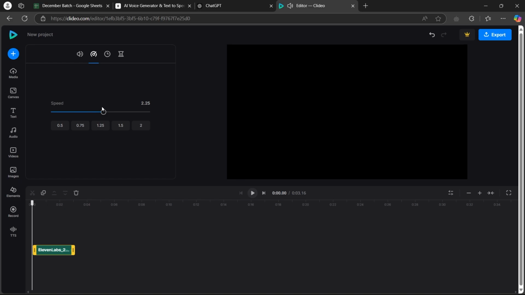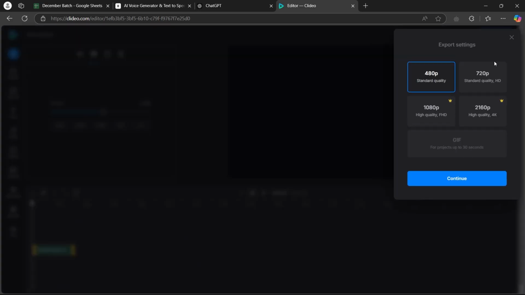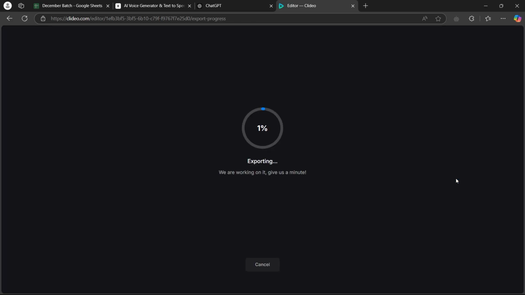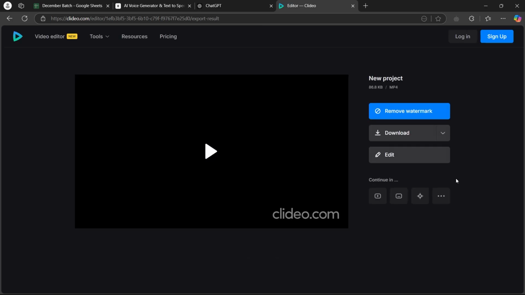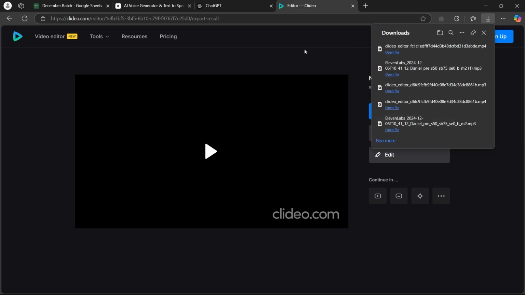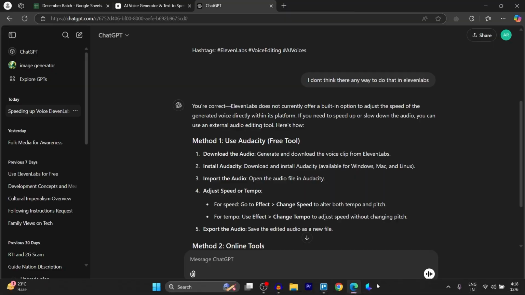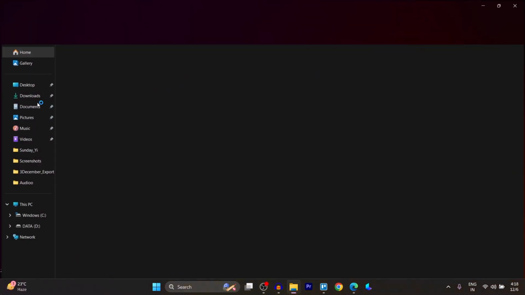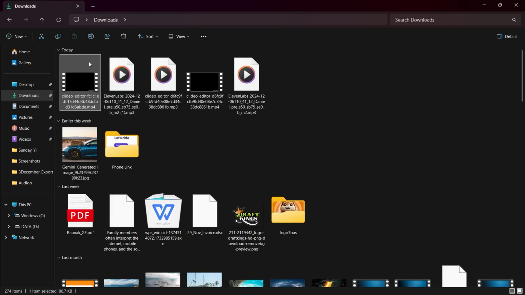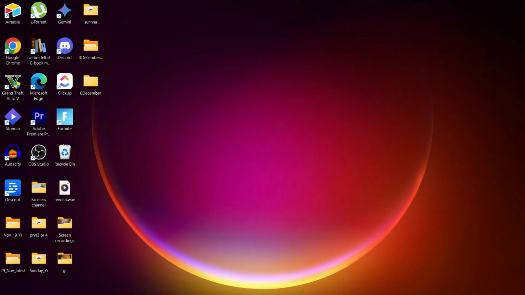So, adjust your speed according to your preference, then simply click on the export icon at the top. Choose 720 as the standard quality, then click on continue, and it will instantly export your audio as a video. Now, you can see you get the download button here. When you click on download, it will instantly download this audio file in a video format on your PC. Now we can simply navigate to the download section, and as you can see, this was the ElevenLabs audio that we converted to video and changed the speed according to our preference.